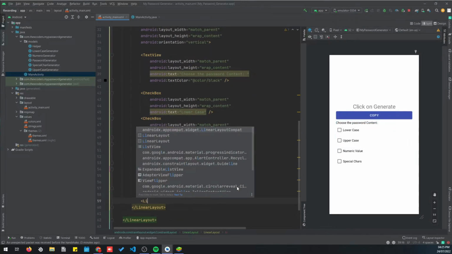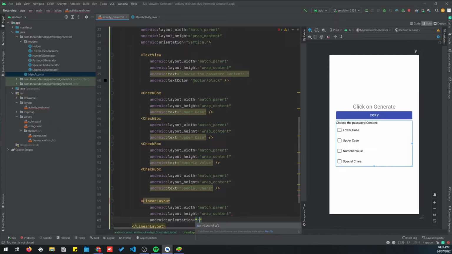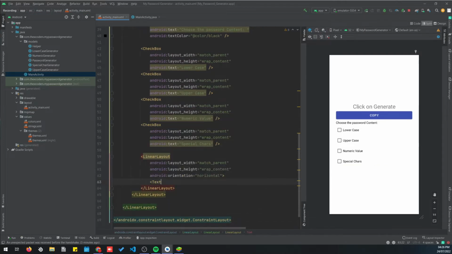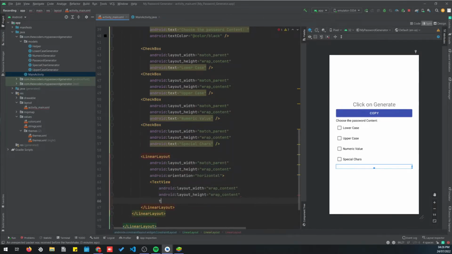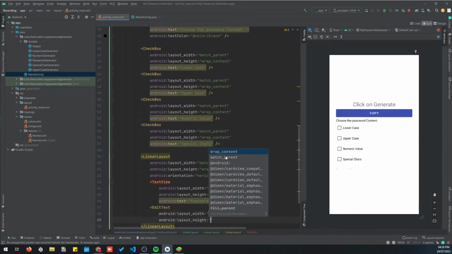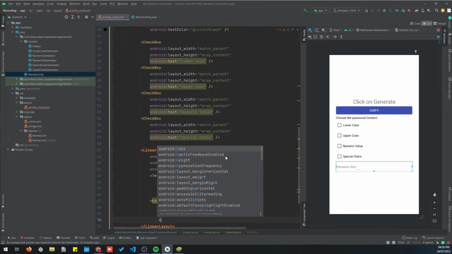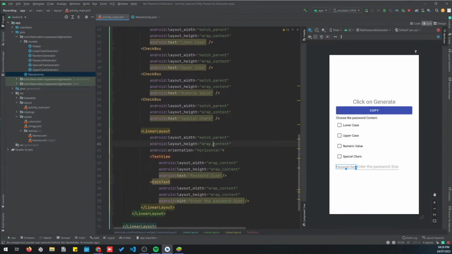The last thing to do is another linear layout, match parent height, wrap content, orientation horizontal. And here we're gonna have a text view with just app content, wrap content, and the text is password size, and an edit text for the user to input their data. So place a hint, enter the password size, and okay, that looks good for now.